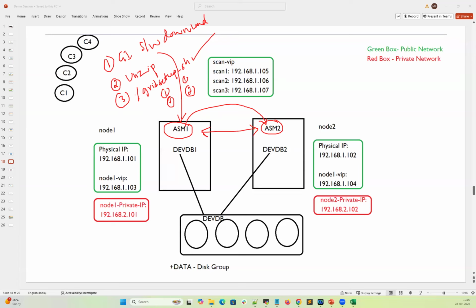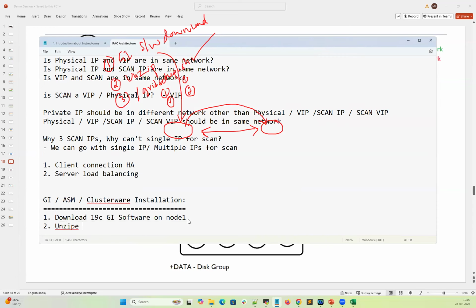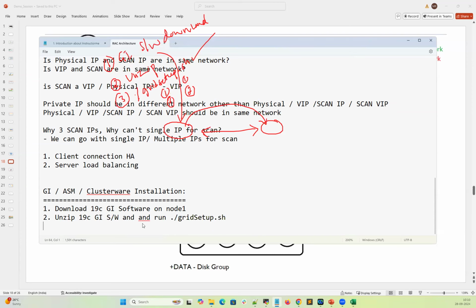In simple words, it ends up being three steps. Download the 19c GI software on node 1, only on node 1. Unzip the 19c GI software and run ./gridSetup.sh.